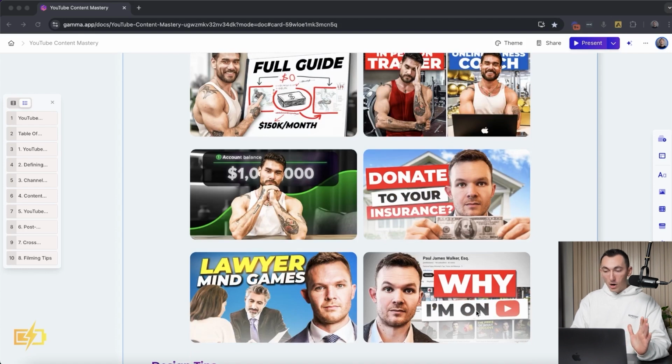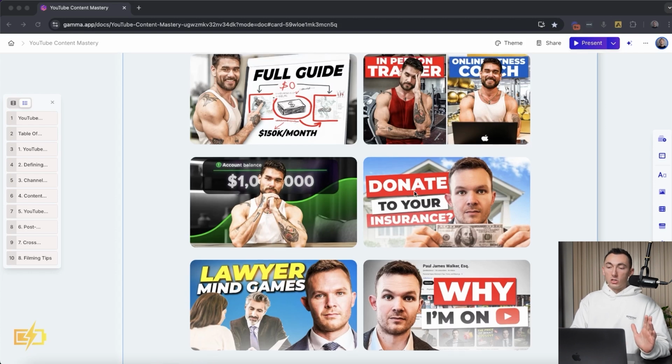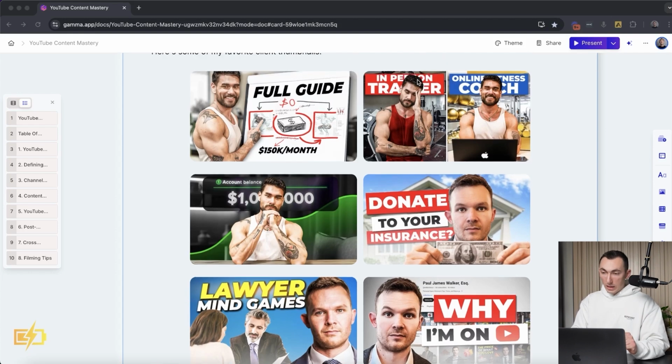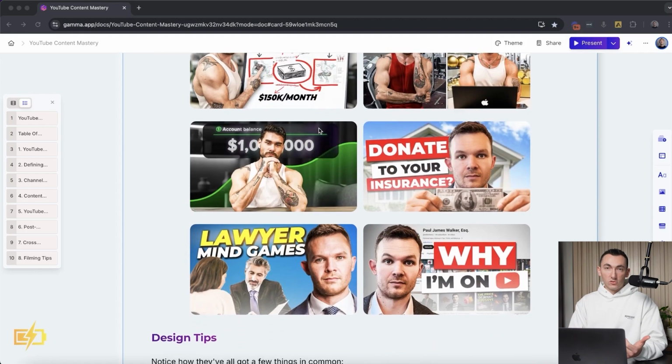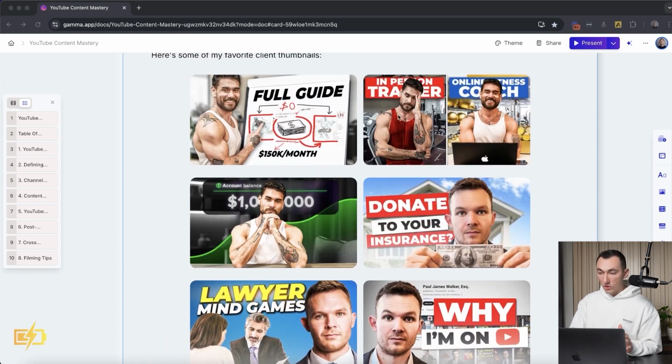Okay, while I'm on the YouTube symbol, that's just 3 words. Lawyer mind games, 3 words. Donate to your insurance, 4 words. In-person trainer, online fitness coach. You can't even read the whole thing. It's just reinforcing the contrast of before and after, or this versus that. Full guide, 150K a month. 4 words max. We're really not saying a lot, but there is attention to detail in all of these images.